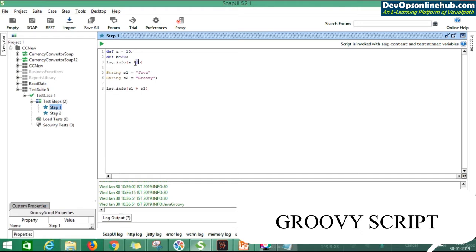There are two uses. One is plus as an arithmetic operator, which we can use for the sum of two numbers. Another advantage of plus is concatenation of two strings; it will add both the strings.